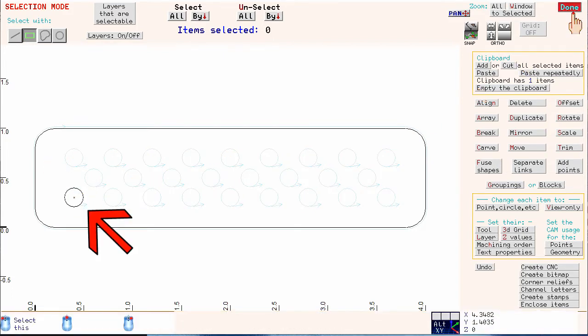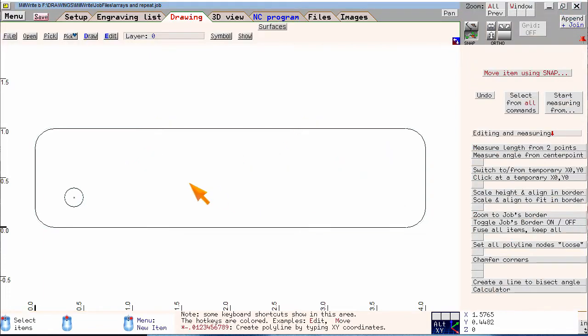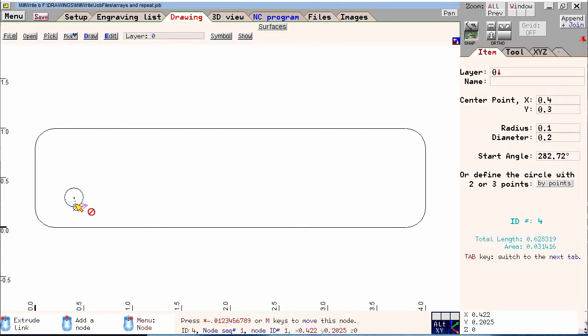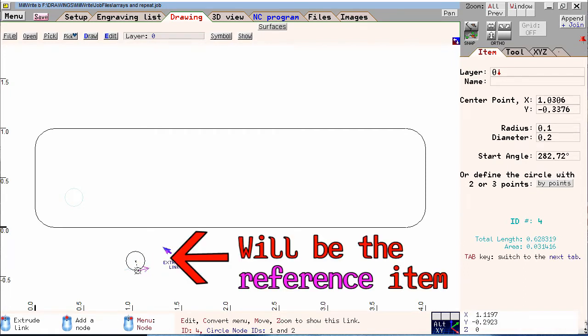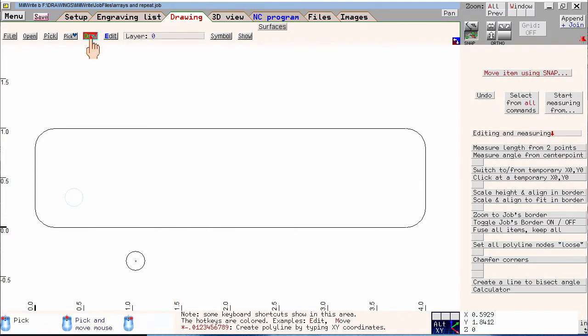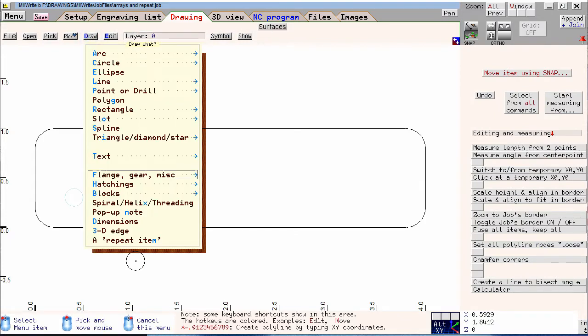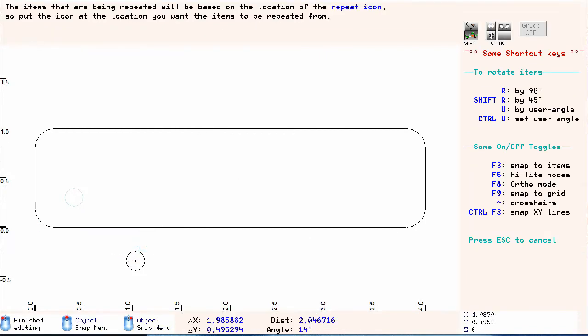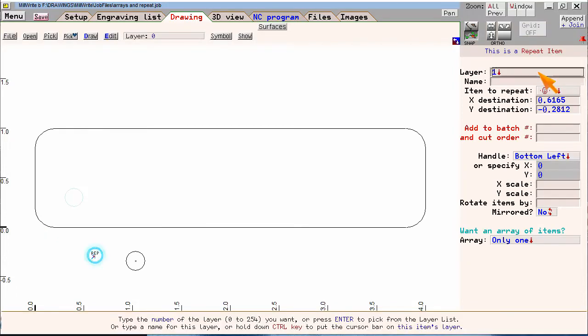When you use the repeat item option, you create only one of the items and you put it somewhere in the drawing where it will not get in the way. I will move it here. It will not be machined. It will be the reference item that will be repeated. Then you click the Draw button and select the option to create a repeat item. You could also set one of the user buttons to create a repeat item.